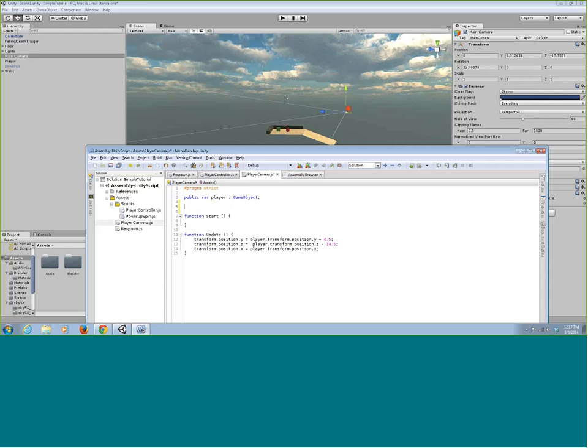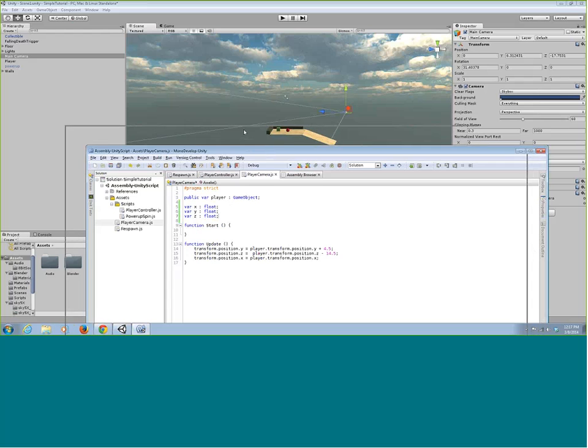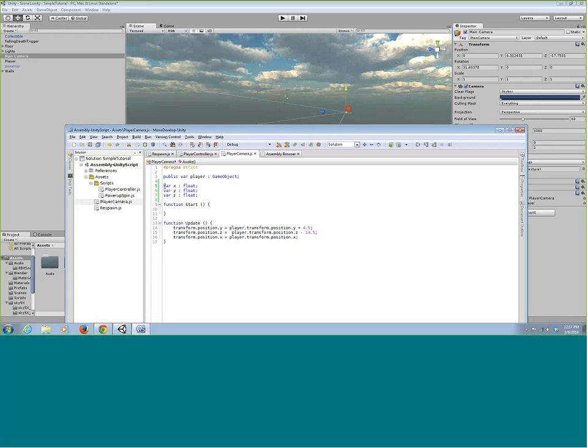We'll just call them x, y, and z. These are going to be floats, which are, again, our decimal numbers. So there's three variables. They don't have any value yet. What I'm going to do is set their value in the start function. The start function is called once at the very beginning of your scene.